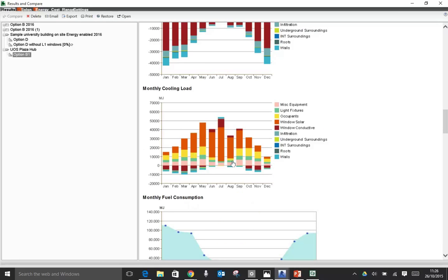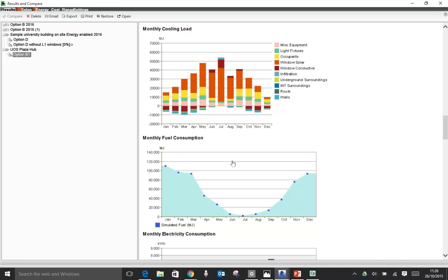Monthly cooling load. Now, what I should explain here is, with the energy simulation in Revit, because it's about providing you useful information for design, it's not giving you a detailed temperature analysis room by room. What it does is it looks at the performance of that building on a room by room basis, but if that room is below comfort temperatures, it adds heating. If that room is above comfort temperatures, it adds cooling.